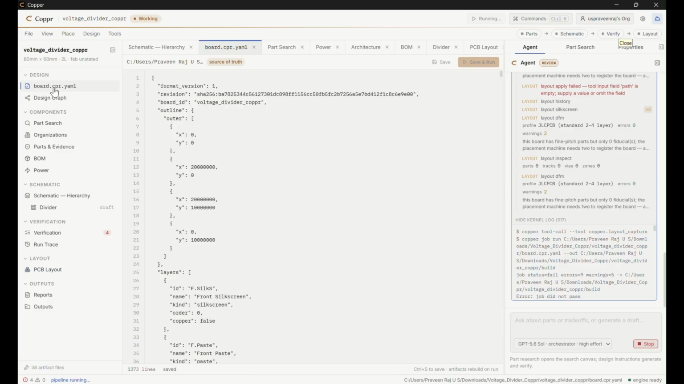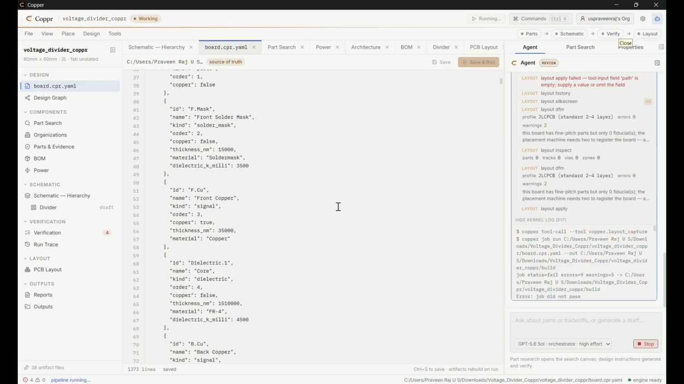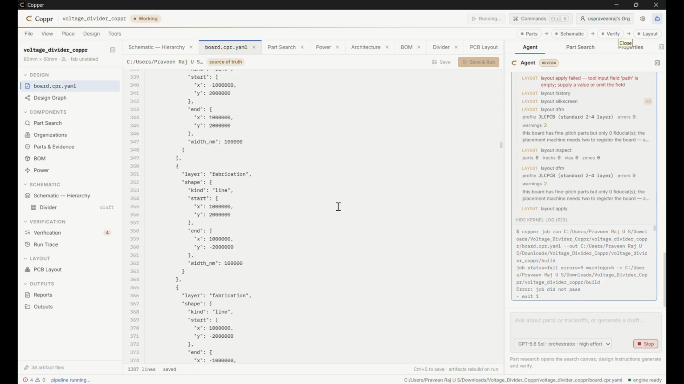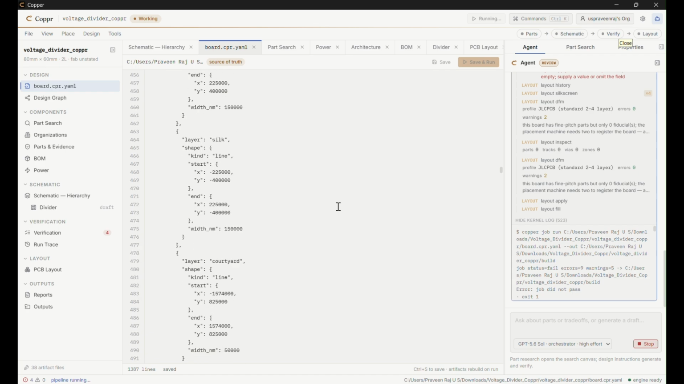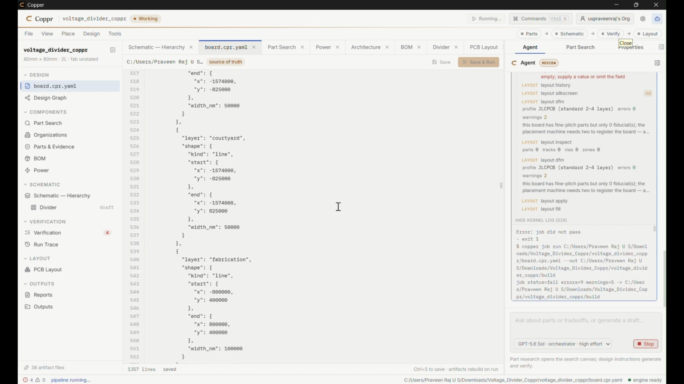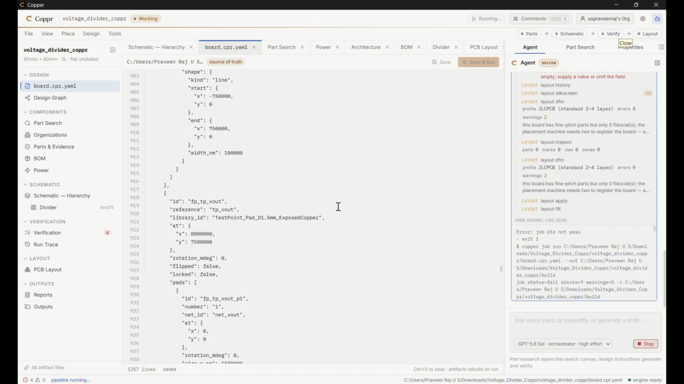Now, we're looking into the final CDL script that represents every single thing in this project, including the BOM, every single net, every component rotation, and every silkscreen label, etc. This is what the agent builds and edits.